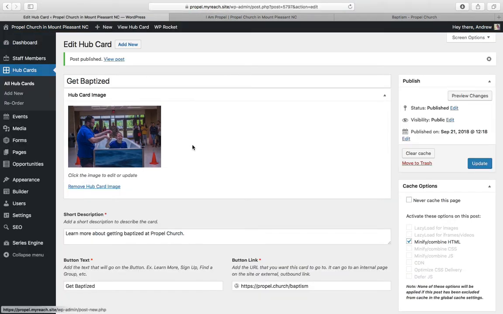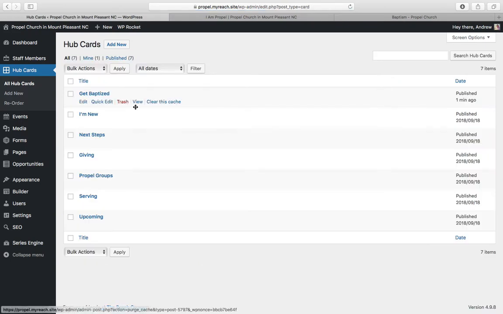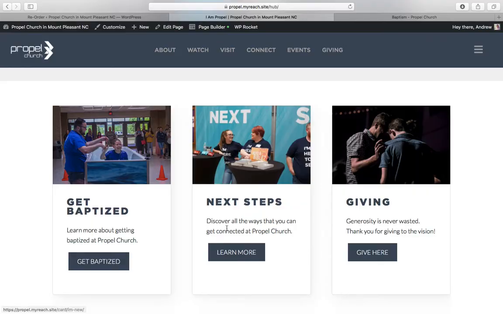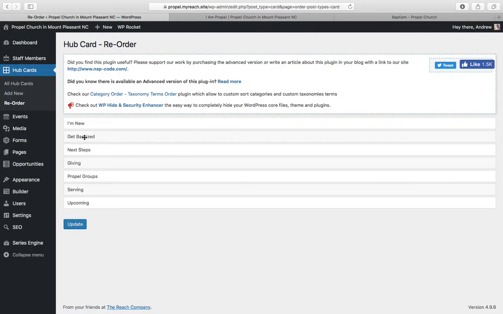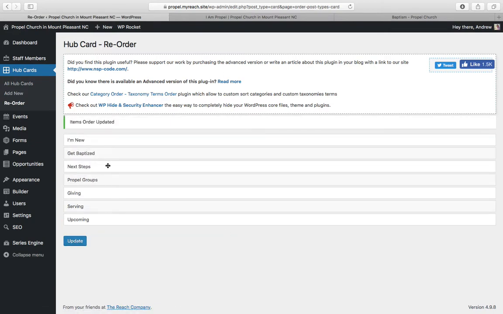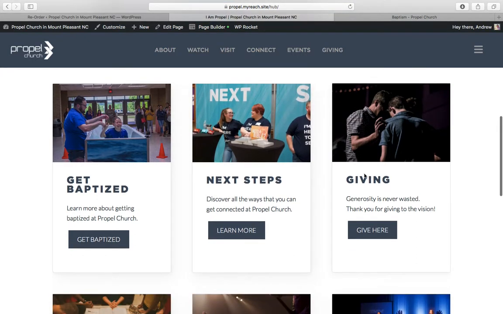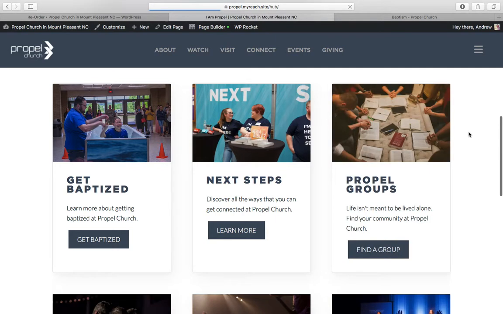Now we're going to deal with ordering the cards. And so I'm going to go back to all hub cards. And as you can see, it throws Get Baptized right there. I'm going to click Reorder. I'm going to keep I'm New at the top. I'll show you in a second. I have I'm New set to not show in this area right here, and I'll show you how. And then you can order them however you want to right here. And click Update. So I have Get Baptized next, Propel Groups, Giving. Get Baptized next. I'm going to refresh, and this should change to Propel Groups. See, it changed to Propel Groups, so you can order them that way.